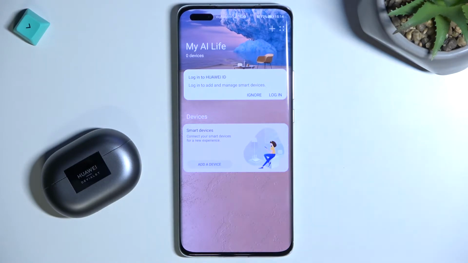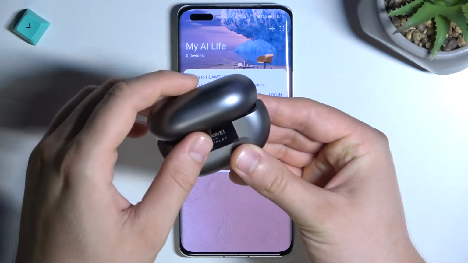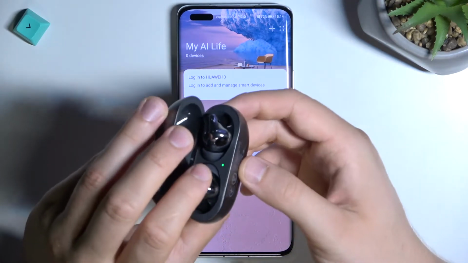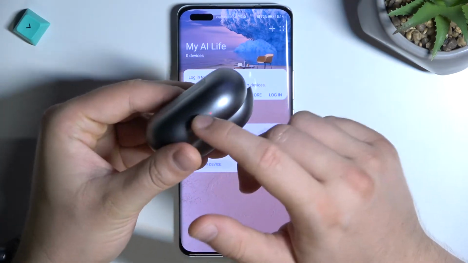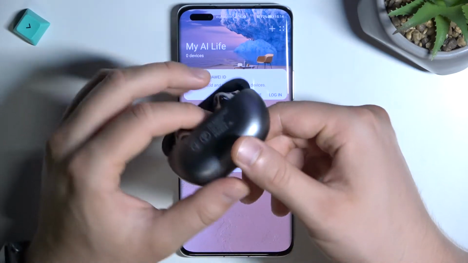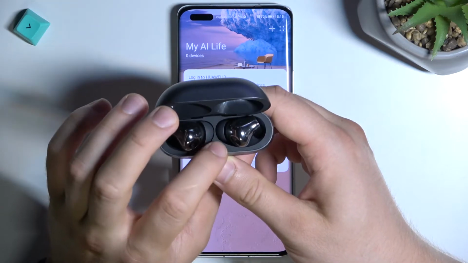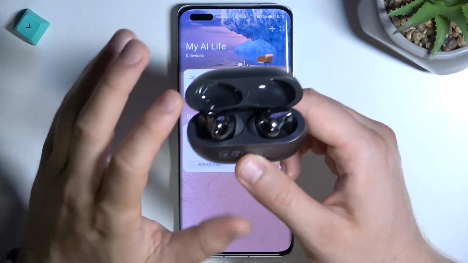You can log in with your account, but you don't have to actually. So what we have to do right now, just open the case of your earbuds, but of course remember to charge them at least to the 50%. Right here you will find the USB-C input for charging cable. Right here we got the indicator of the earbuds. When it's on the green, it means that everything is fine.